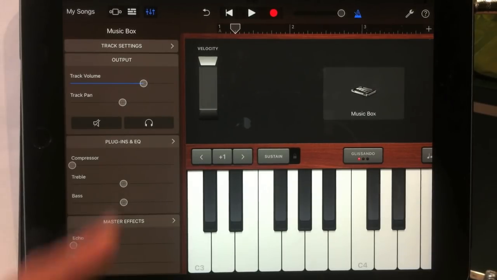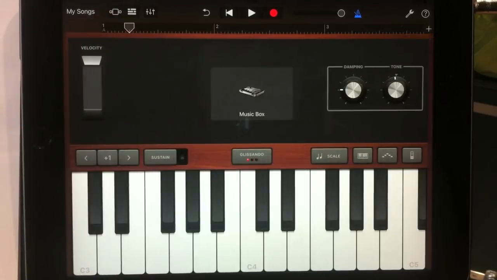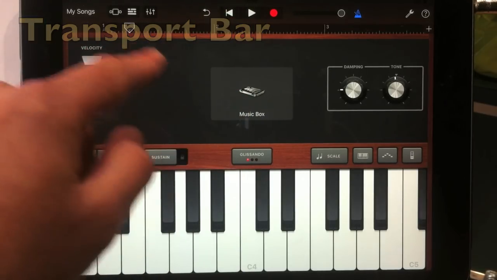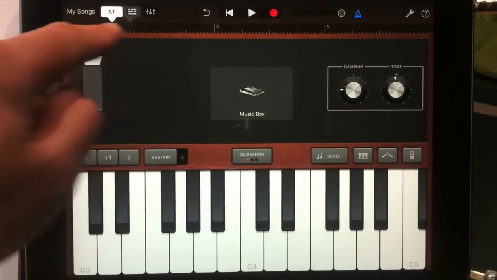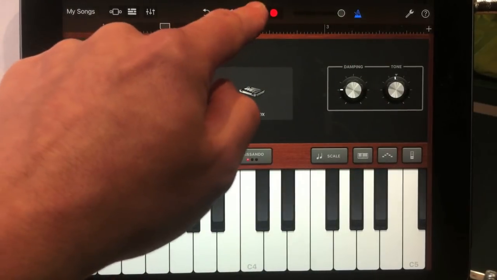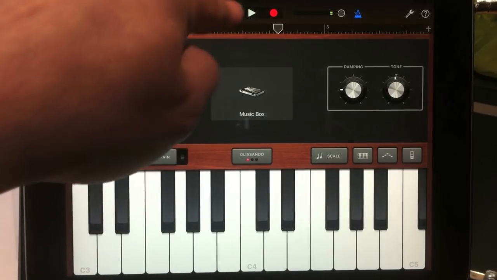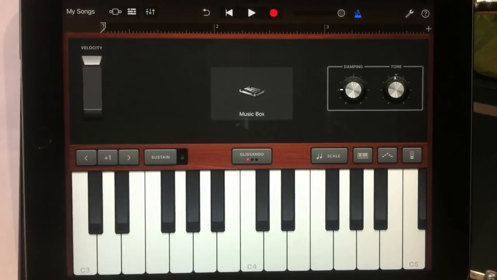Now, transport bar. I know that's technically before transposition. Transport bar is where you get your play and record. In order to fast forward, you just grab the cursor and move it to where you like. The play button lights up green when it's on. The stop button doubles as a back to the beginning button, and the record button gives you a count in of 4 beats before you come in.